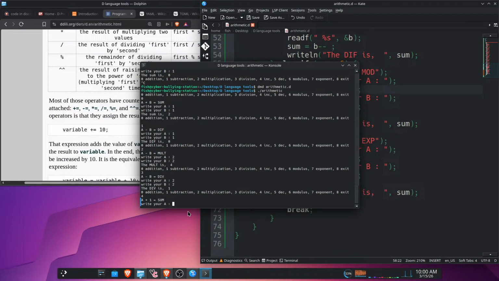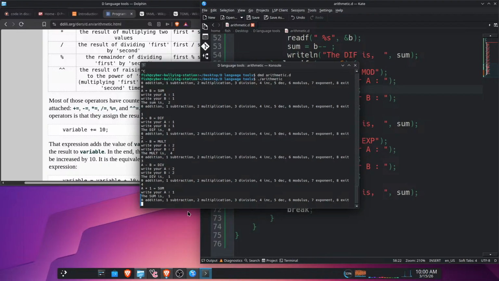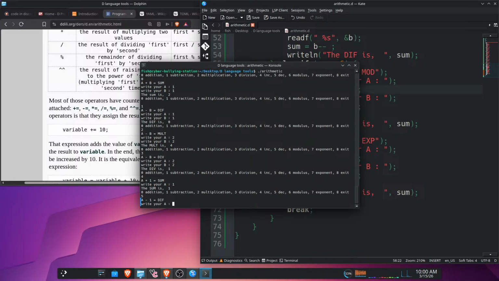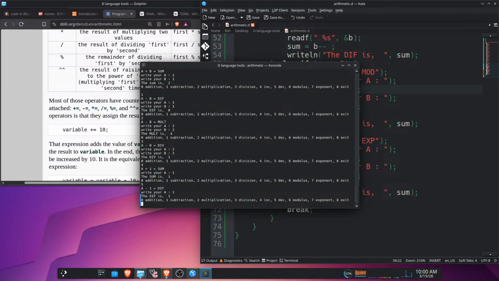4 is increment. We're going to put in 1. It will give me 2. Actually, what? Okay, hold on. Well, that's not right, but we can fix that in a second. We'll fix that after we test them. What was it, 5? Write your A. 1. The diff is 1. And it says the sum is 1.